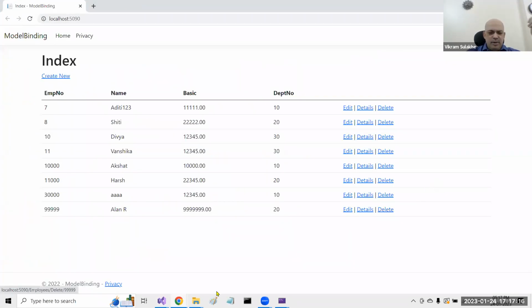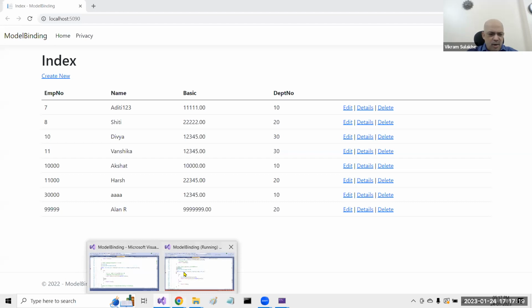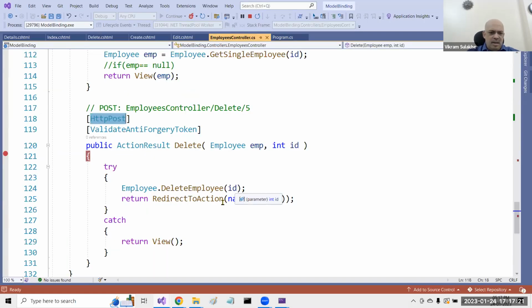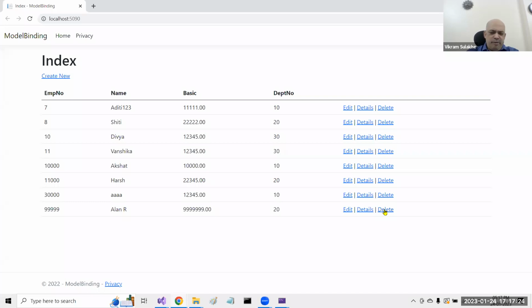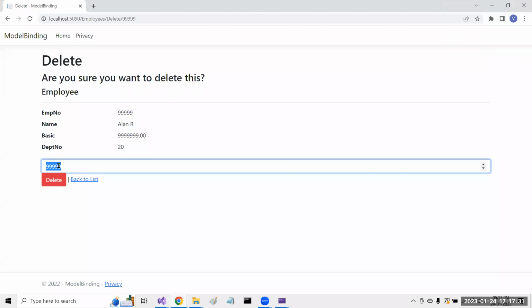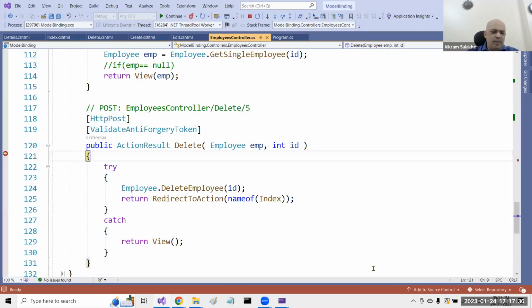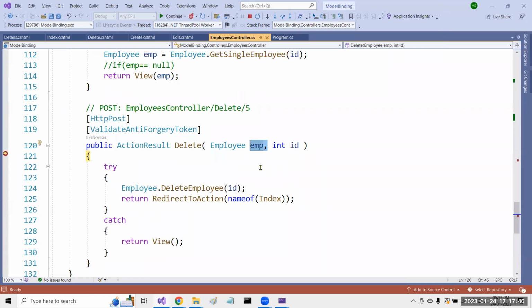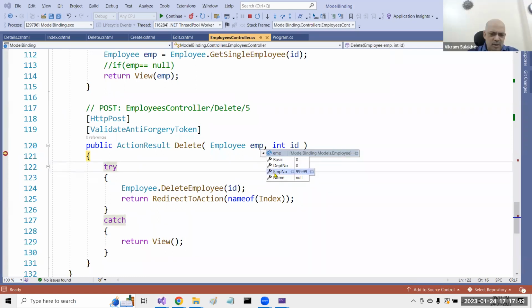So let's see whether I get the values. Is there a breakpoint on my code? Otherwise, I have to run it all over again. Yeah, there is a breakpoint. So if I click on delete and I click on delete, now what has happened here? An input tag got generated. So now if I click on delete, would I get the employee number? ID of course was working. This is no problem here. But would I get the employee number here with the EMP dot? Let's confirm. So EMP and you will find that the employee number is coming up.